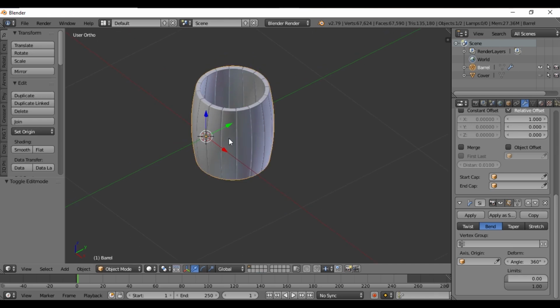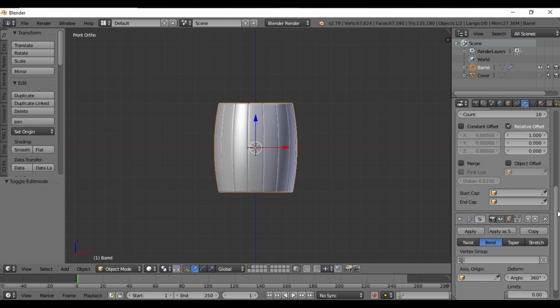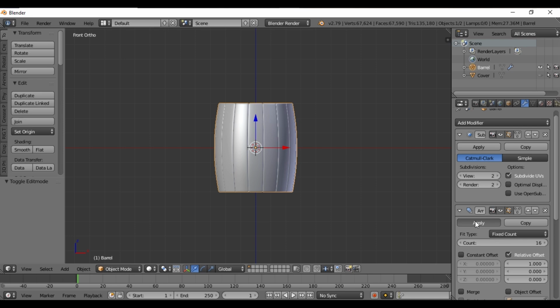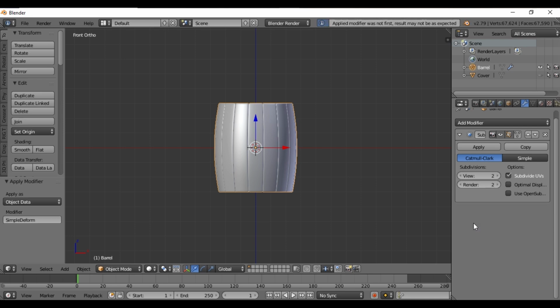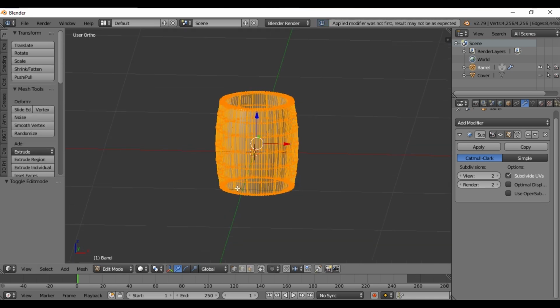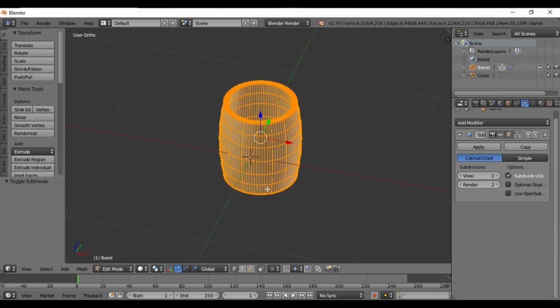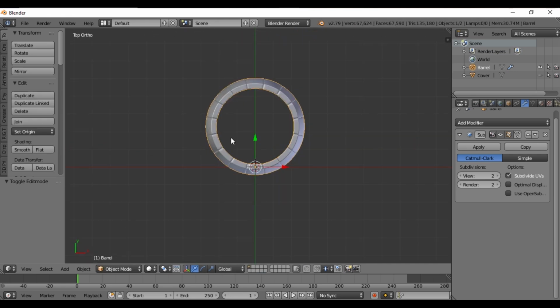Once satisfied with the size, apply the array modifier followed by the simple deform modifier to convert everything to a mesh. Turn off X-ray mode. In top view, adjust the object origin and centering.